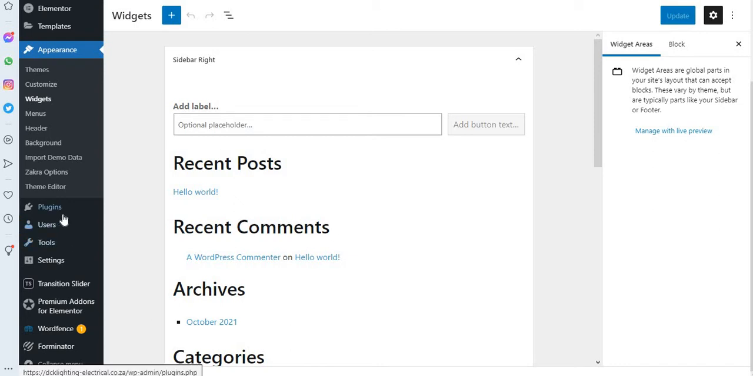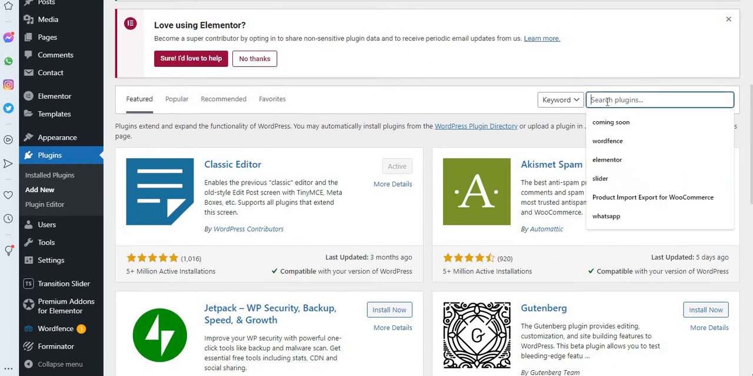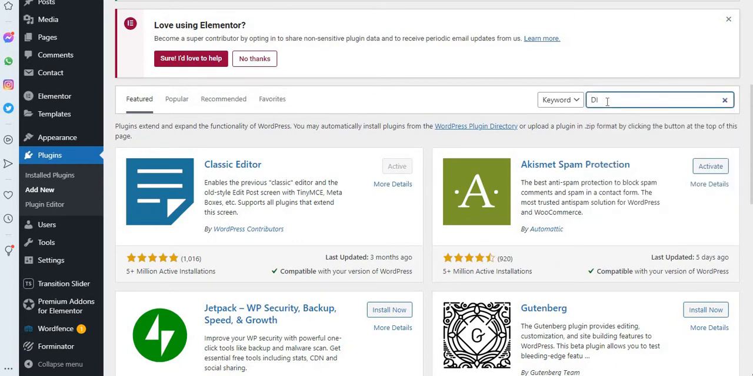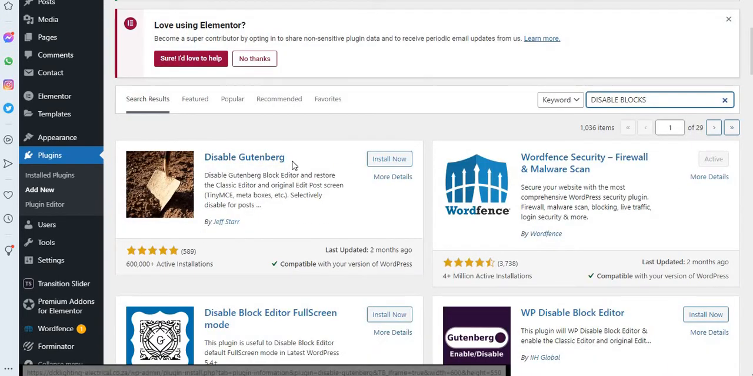Okay, first of all, let's go to plugins, then add new. Then let's search for disable blocks. This plugin will come on the top, the first one.